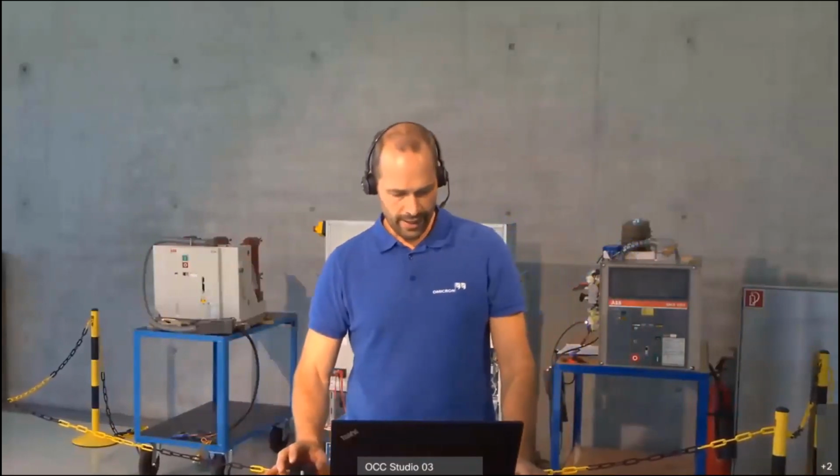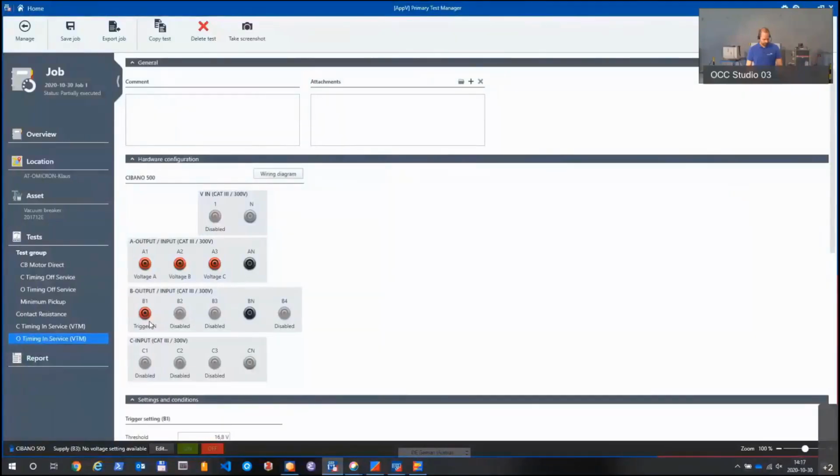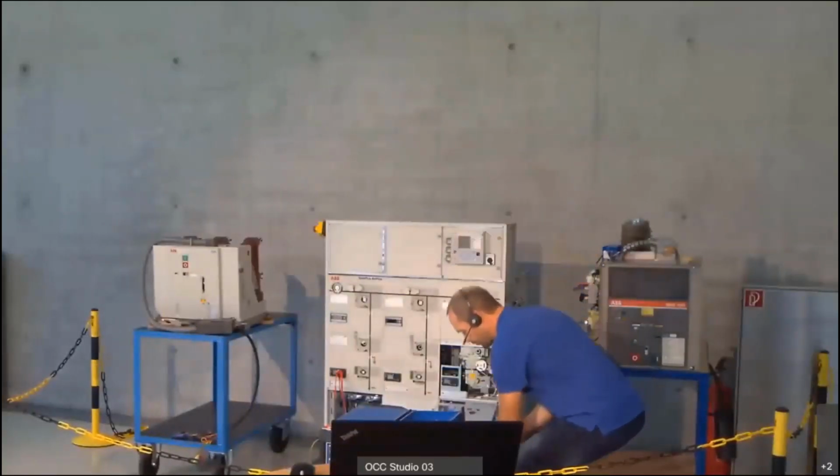PTM and the wiring diagram, we see that the trigger input here on the B1 and BN. So those are connected to this voltage detection system, to this Vega, and this one is connected to a trigger input, and we are using the same terminals as we did before. The same point where we connected the trip signal, we're gonna use to connect the trigger input.